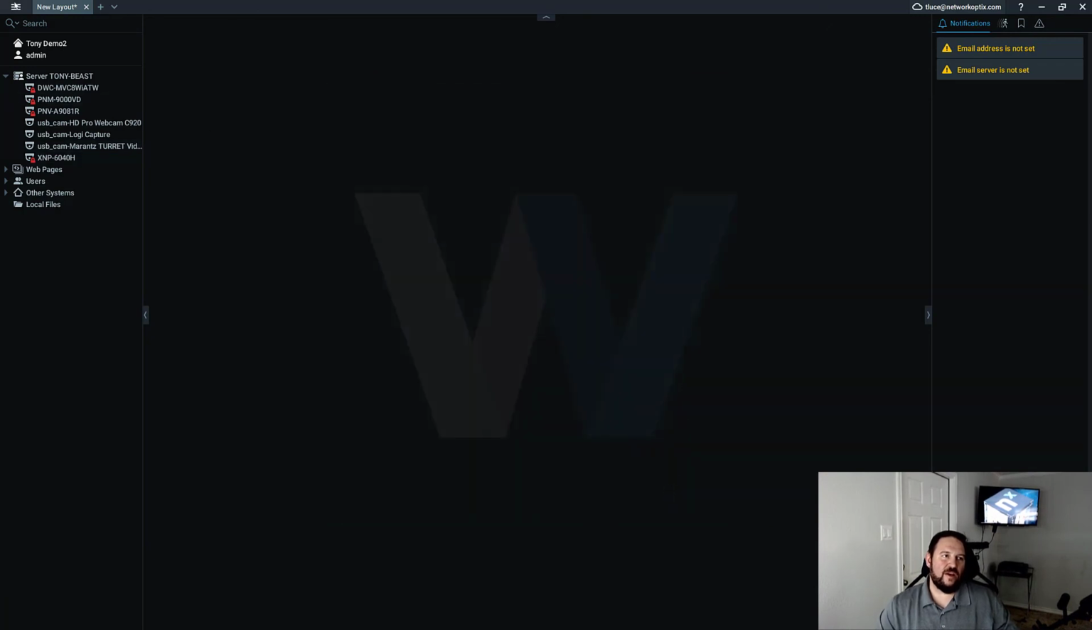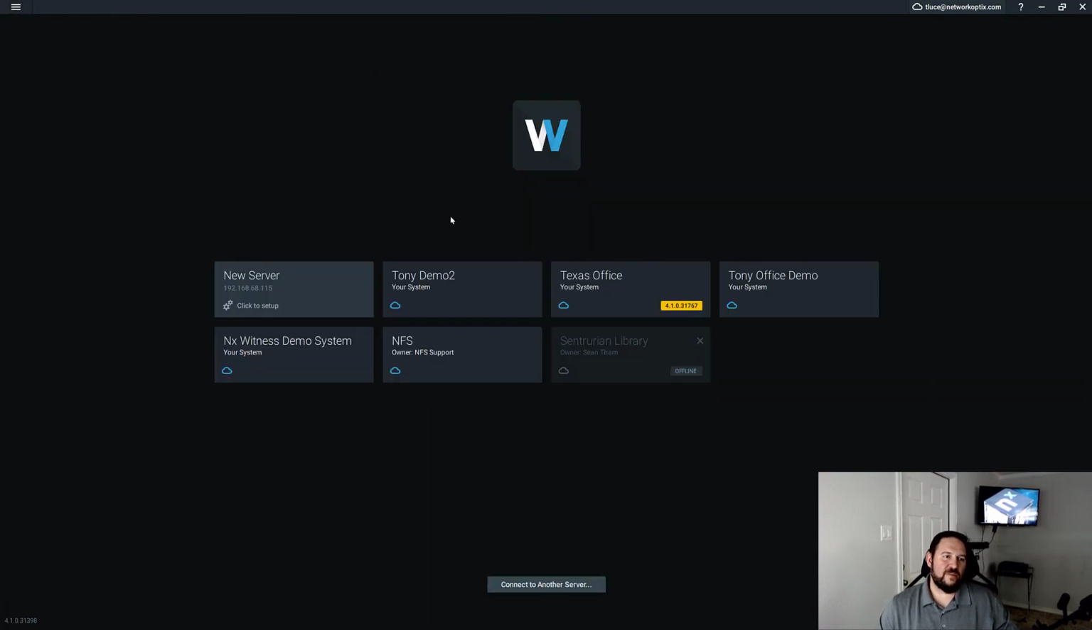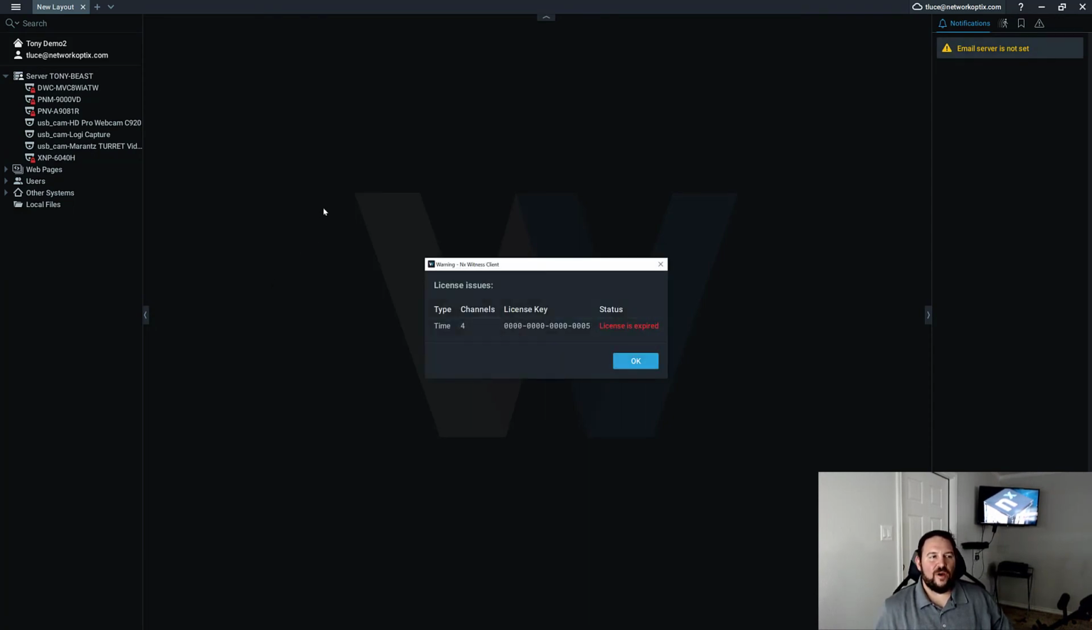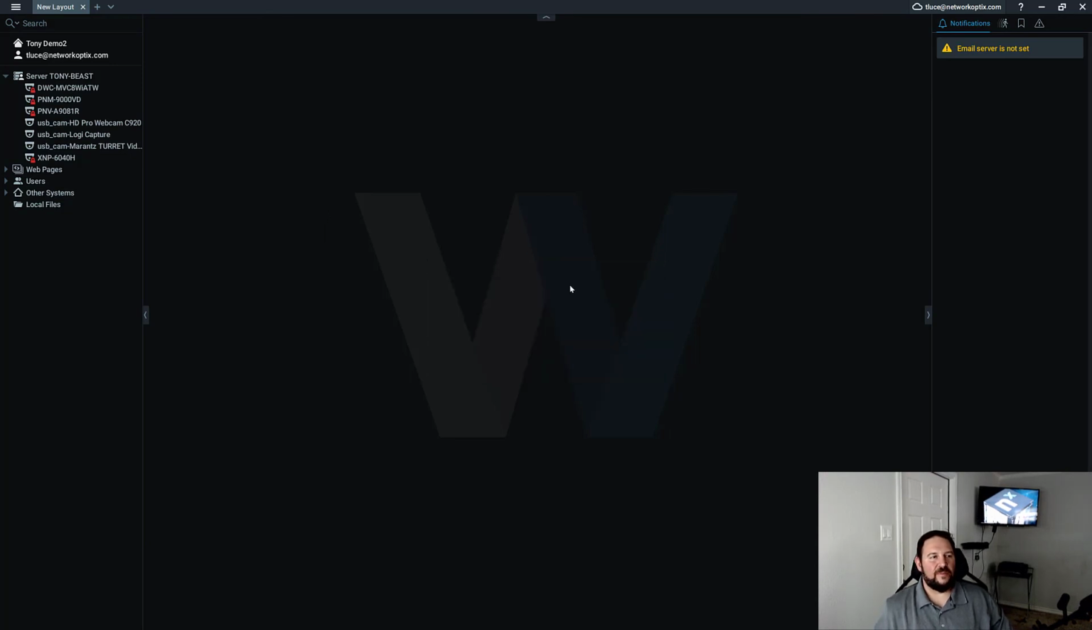So if I log out and disconnect from this server, then demo 2 is still here, and I can click on it and go straight right back into it. So this is how you set up your own demo system. Wasn't able to show you the licenses because I have existing demos in the past that I've used, so I can't activate that. But this is how you set up the NX Witness demo system completely on your own.